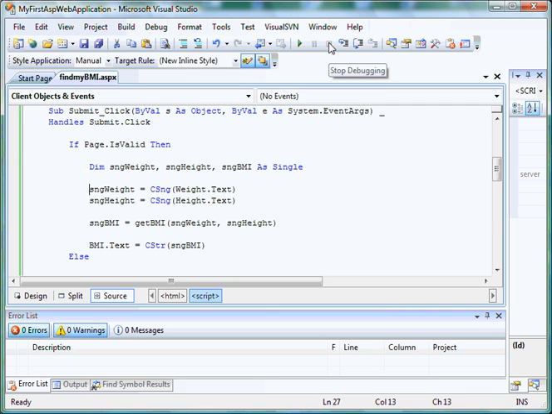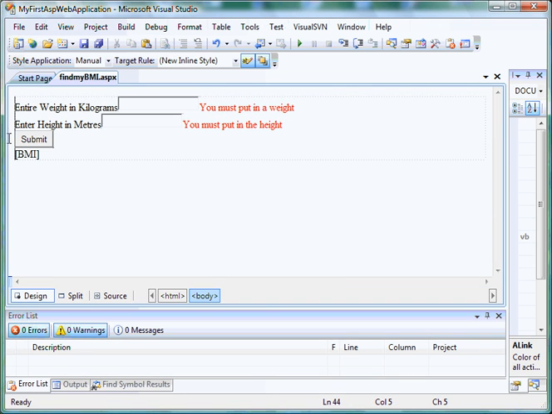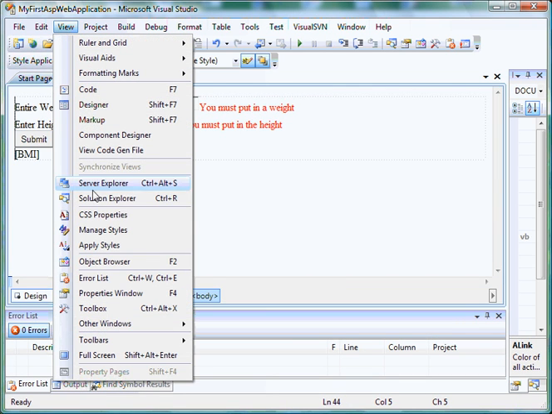So what we need to put now is a range validator, not merely a field validator. The field validator just merely checks that there is content in the field. The range validator, however, checks that it is sensible content. So let's go back into the design and let's again show the toolbox again.